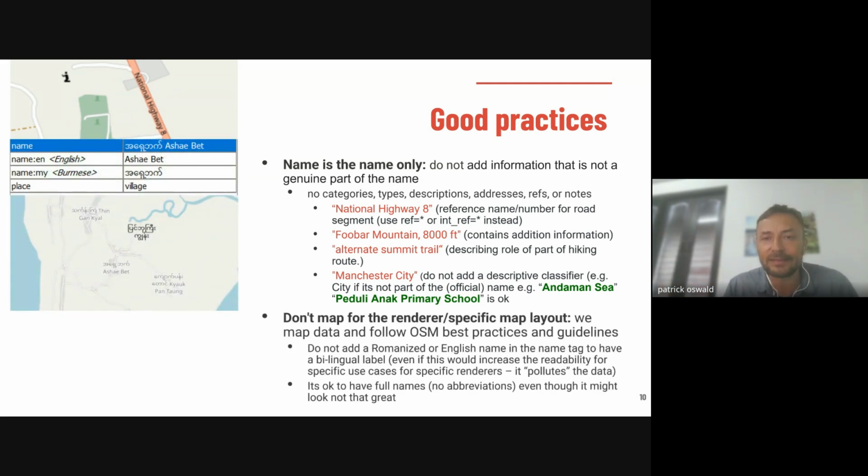And another good practice is you should not map for the renderer. You should not map for a specific layout. OpenStreetMap is a database. So add data to the database as good for the database. And the data from this database can be used in many, many different ways by different people.